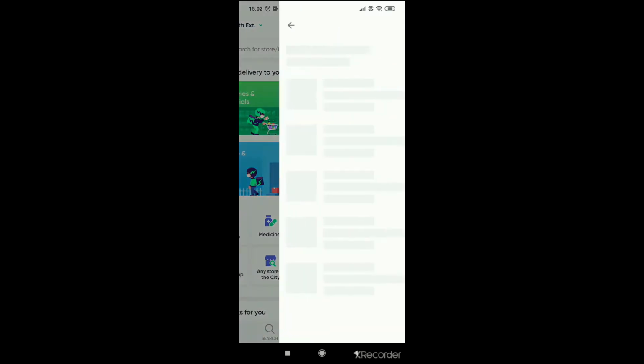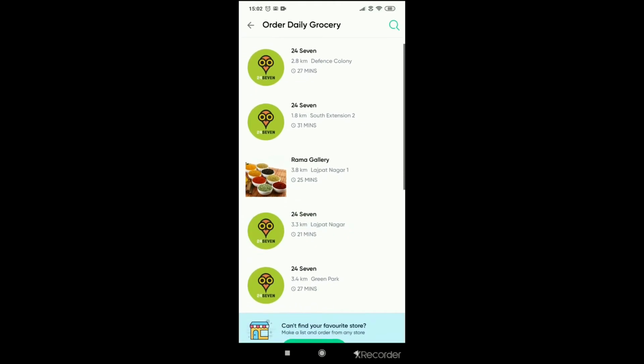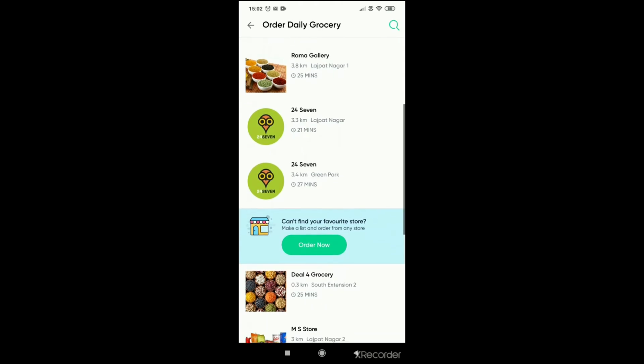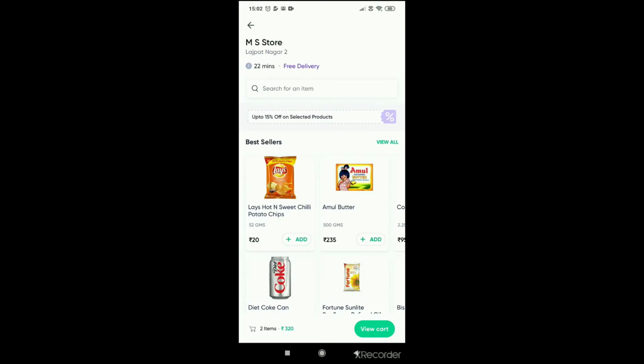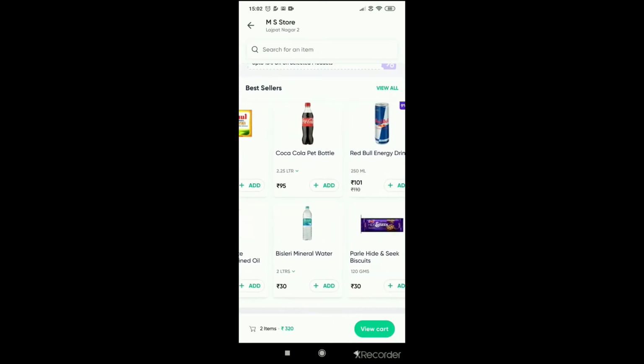For example, let's go to groceries and essentials. 24/7. So there are many stores that offer you products and the services that you want. For example, let's say I see this MS store which is offering 50% off on selected products. So let's click on it, and after we click on it, we can search for the products that we want.